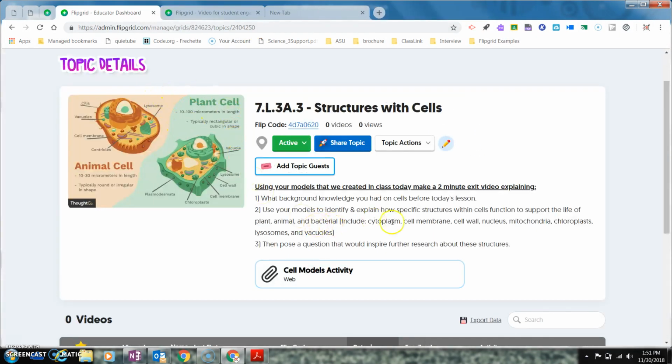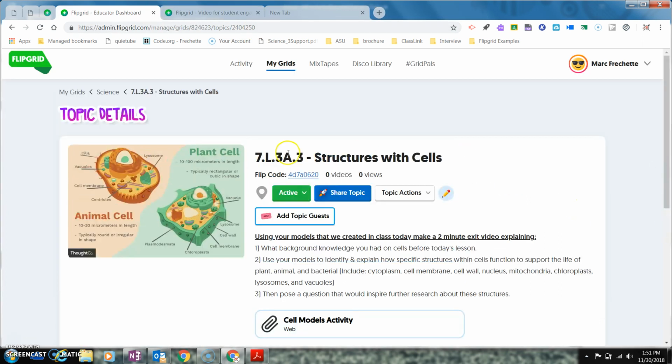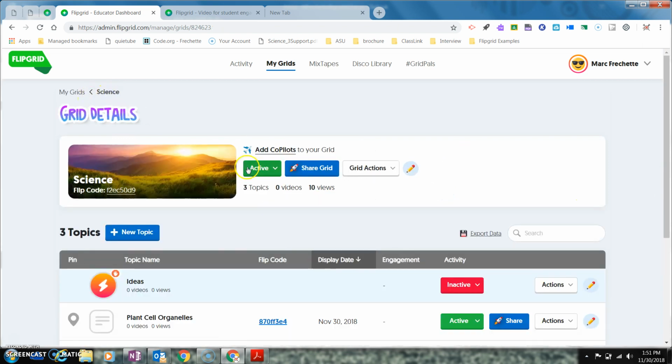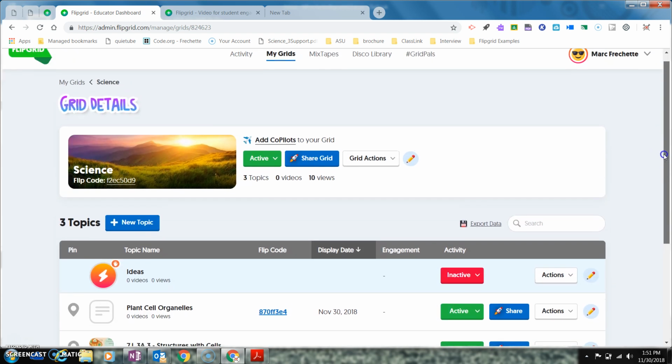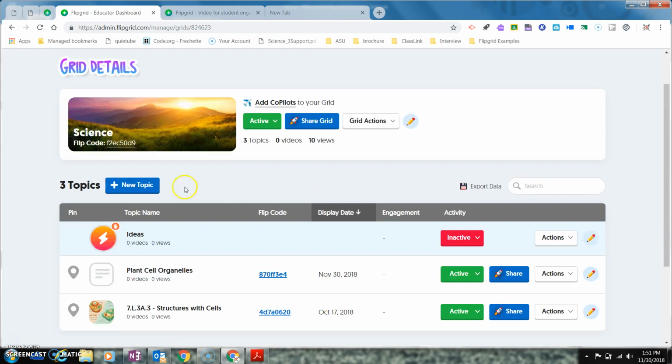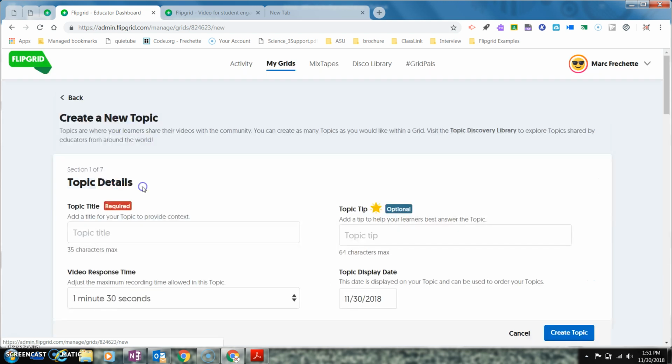And so again, I'm going to show you how to set up one like this, and I think that you're going to be able to see how to set up the easier ones, or the less involved ones, while I'm setting up that. So in order to set up a topic within a grid, I'm going to go into the grid itself, and now instead of create a grid, you're going to see it says create a topic. This is where I'm going to hit new topic, and it's pretty basic.